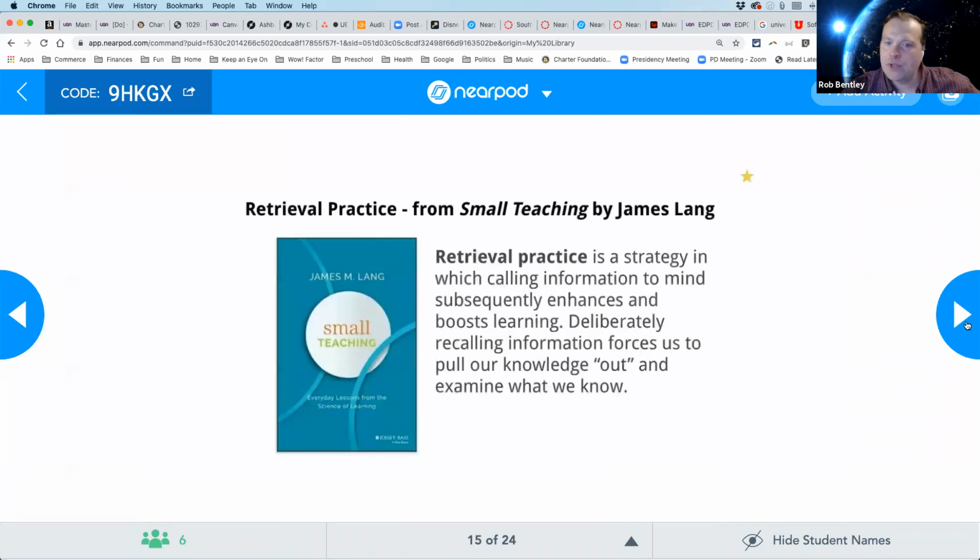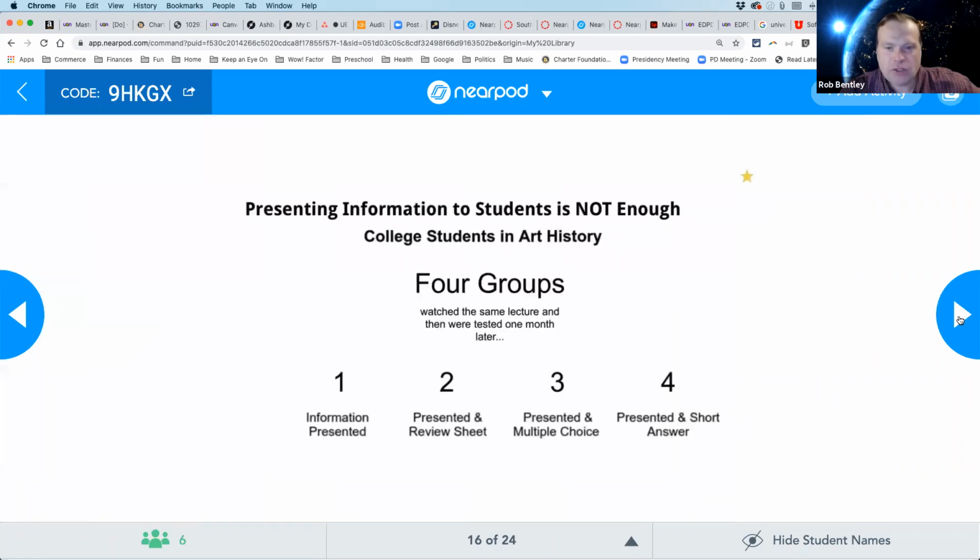There's another powerful reason though to use Nearpod and also other formative assessment tools if you'd like. And that is something called retrieval practice. And I'm just going to breeze through this real quick. There was a study done with college students in an art history class. 4 groups of students witnessed the same lecture, and it was just a traditional kind of boring college lecture.